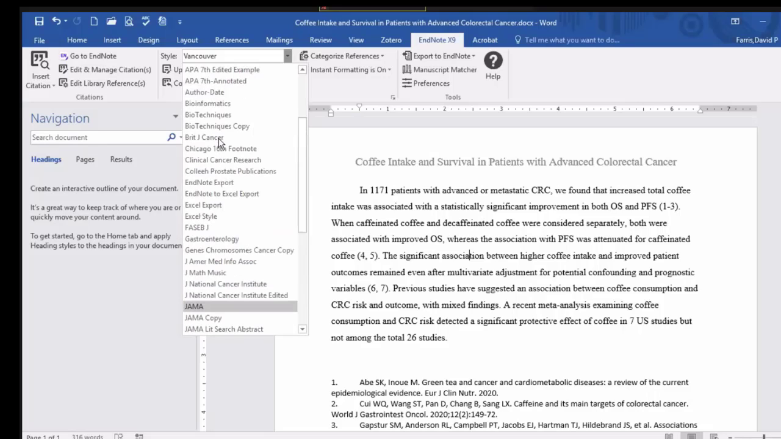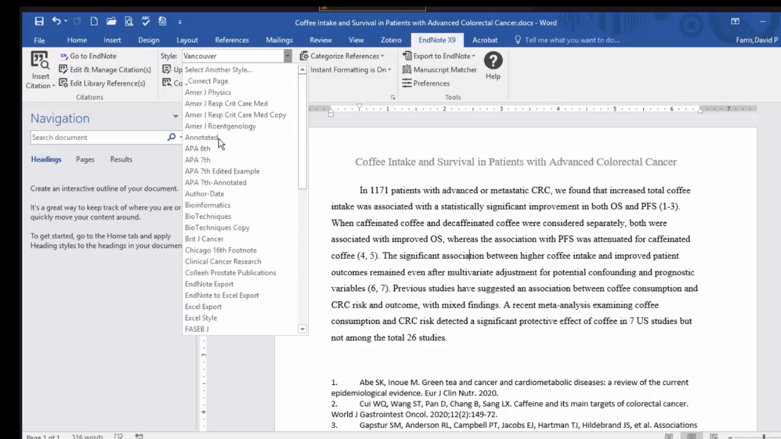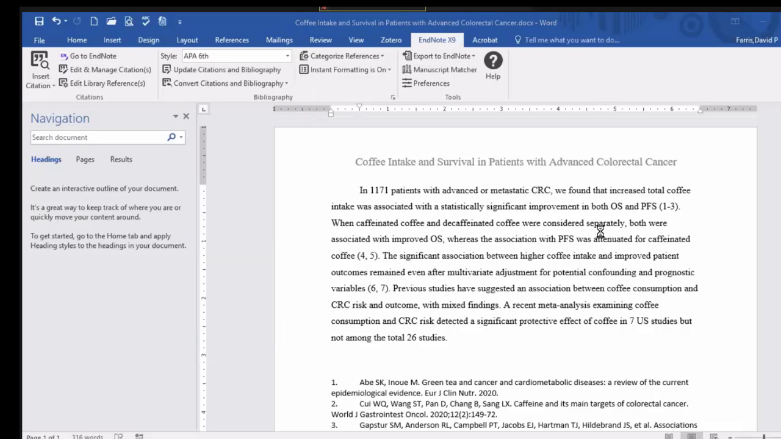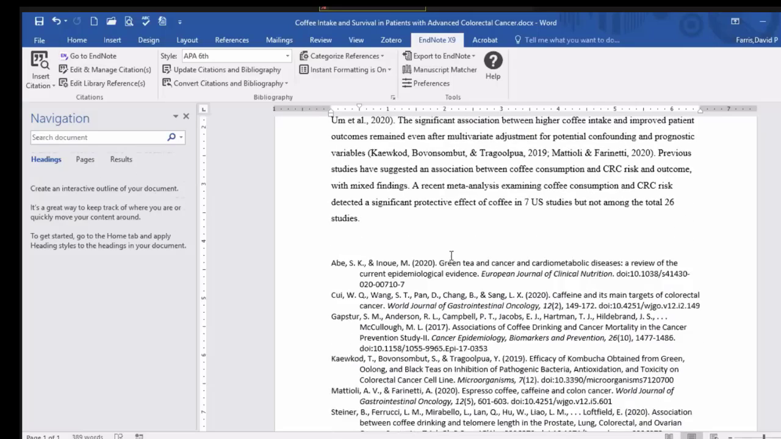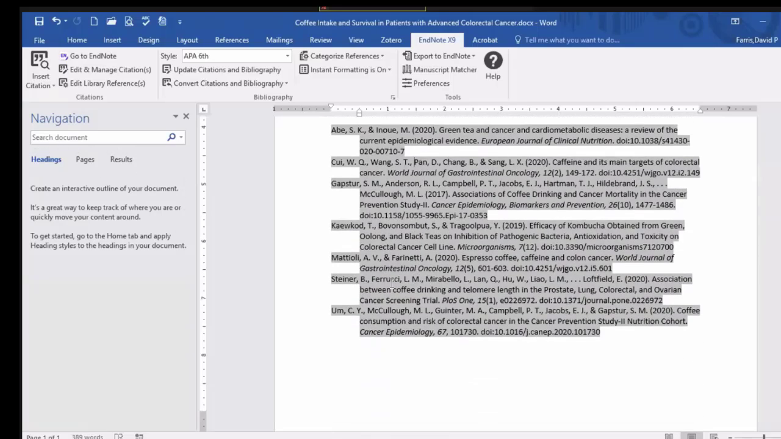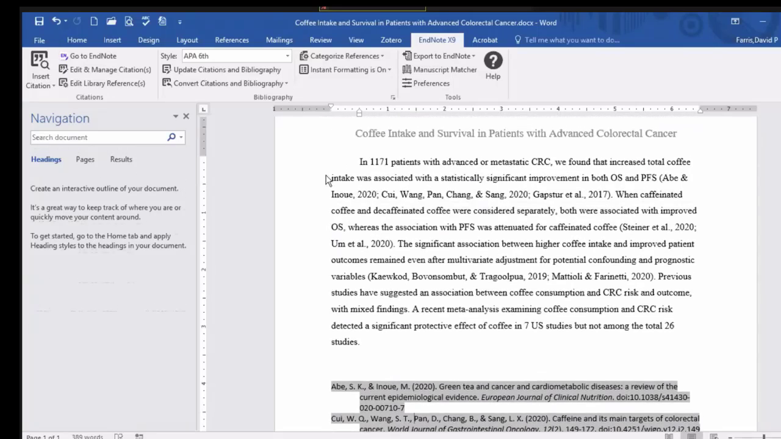For instance, let's pretend I've submitted this to the journal and they said, yes, we want Vancouver, but actually we don't really want Vancouver. We actually want another one. So they say we want now APA 6. It's very easy. You select APA 6 and you notice it automatically formats according to the style.